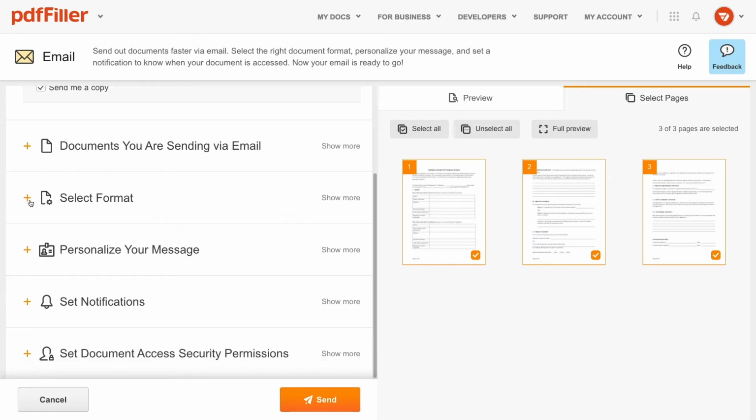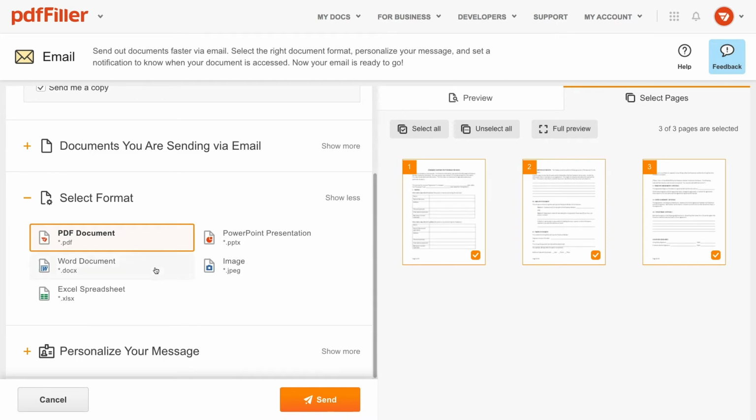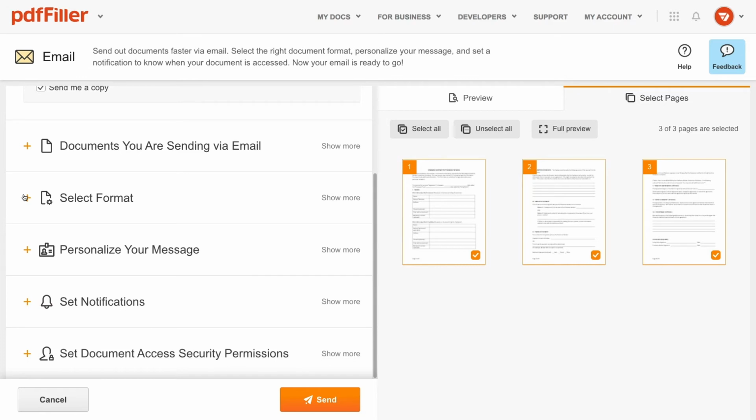In the Select Format section, choose a document format. PDF Filler supports PDF, Word, Excel, PowerPoint, and image formats.